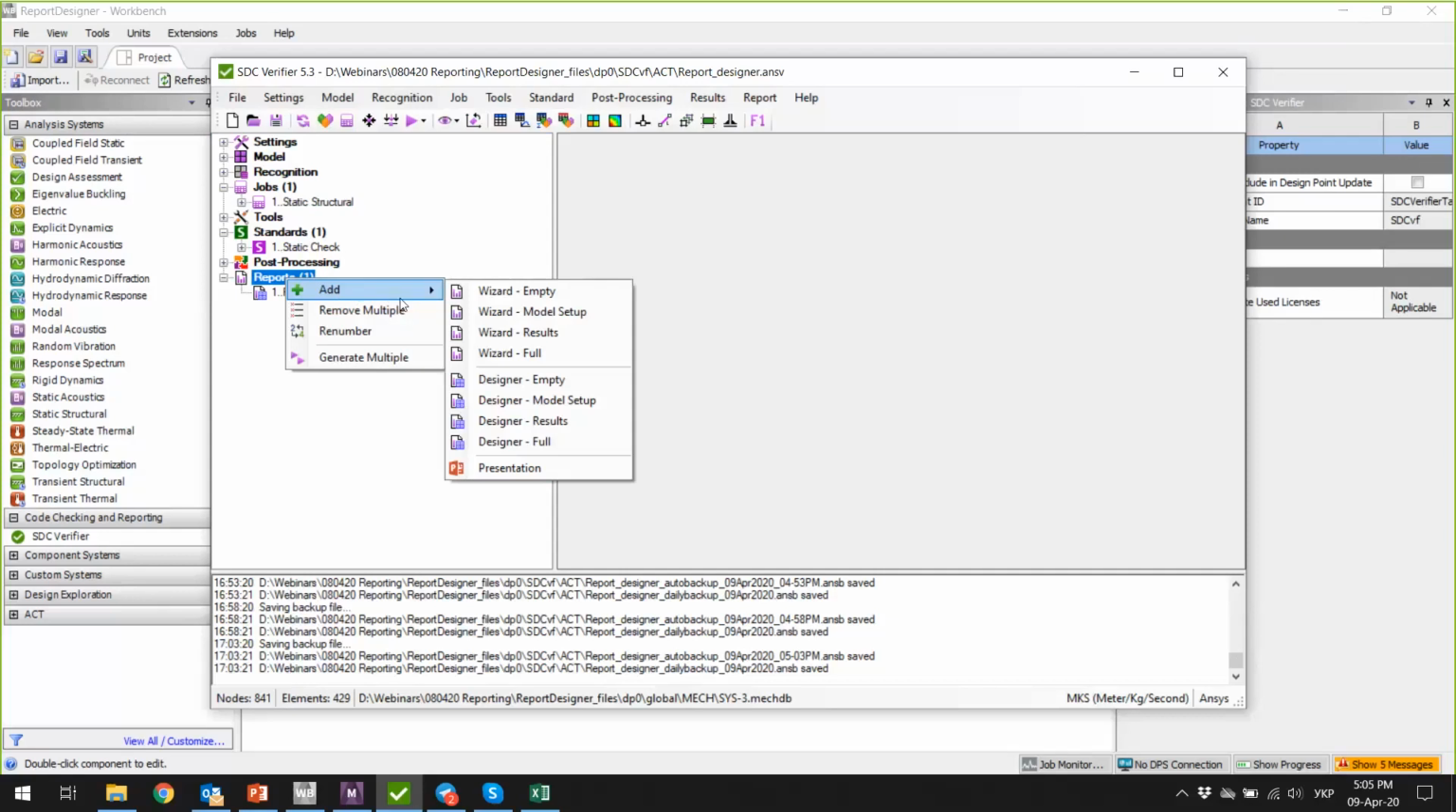Then we have another option, Report Designer. With Report Designer, it's possible to have complete control over the report structure. It's possible to preview, modify, and move items, with a user-friendly interface to interact with your report. And then we have the same designer for presentations. It gives you the possibility to create PowerPoint slides with templates from SDC Verifier, but today we're going to go for a Word document, and we will start from scratch with an empty designer.